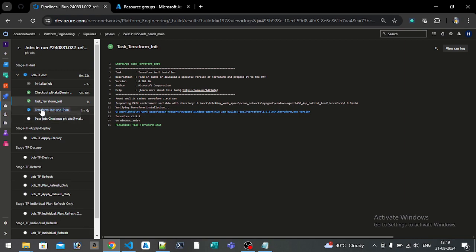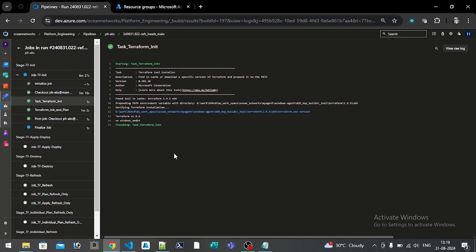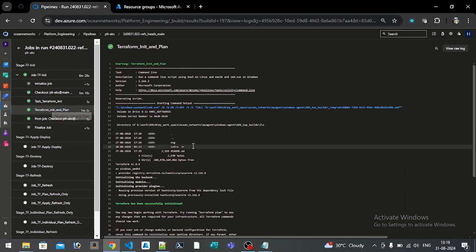Right after that, the Terraform initialization has started here. I'm using Terraform version 1.9.5. I will build the 2 series later, but for now I'm using the 1 series version. Now let me go to the other tasks and see what exactly it is doing.